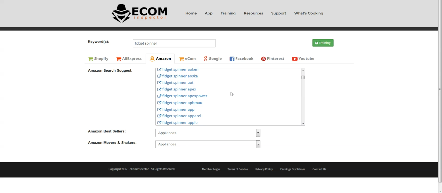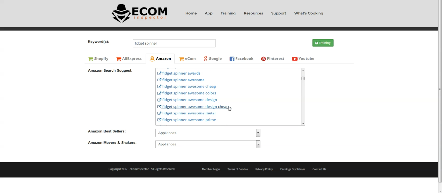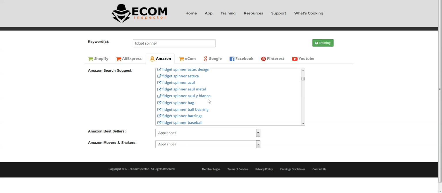So like I said, I use this data to really see, and you can see there's tons and tons of data in relation to what people are typing into Amazon. People go to Amazon to buy, so they're not going to Amazon just to play around. People are typing this information in because they want to buy.